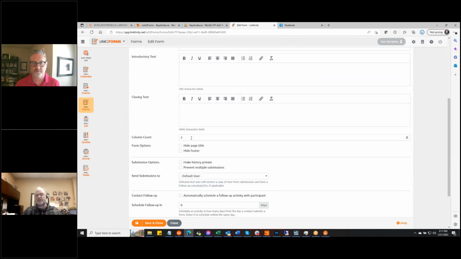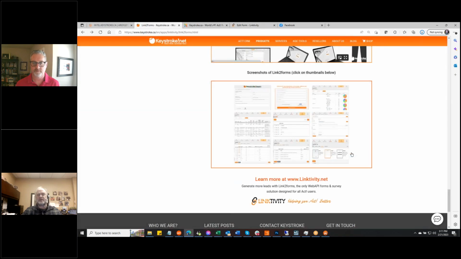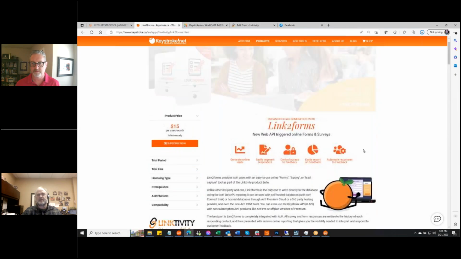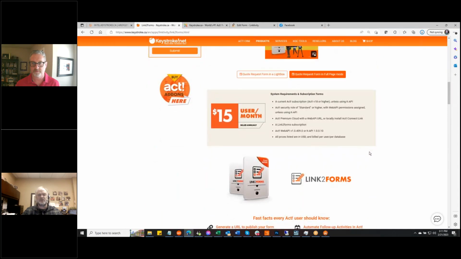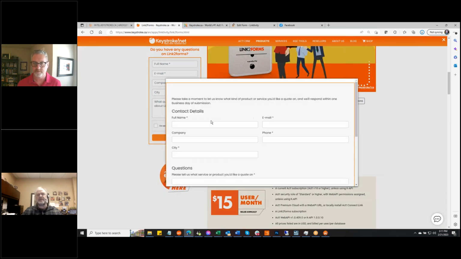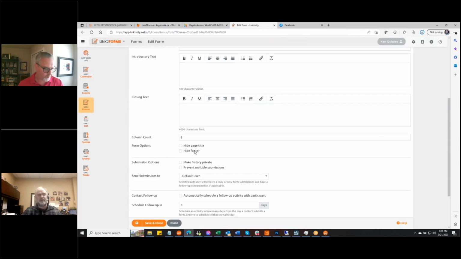Column count. Well, you saw here, where's Link2forms here? So something like this would be a single column. Something like this is 2 columns. So when you set 2, basically you'll be able to put fields beside each other. Nothing too complicated. Okay, so we've got column count, then form options.